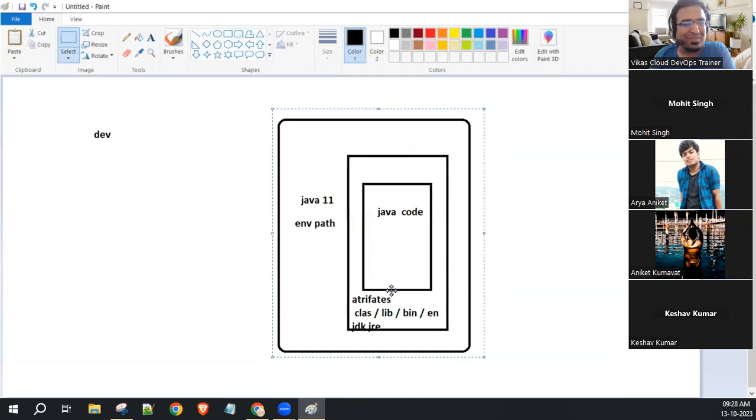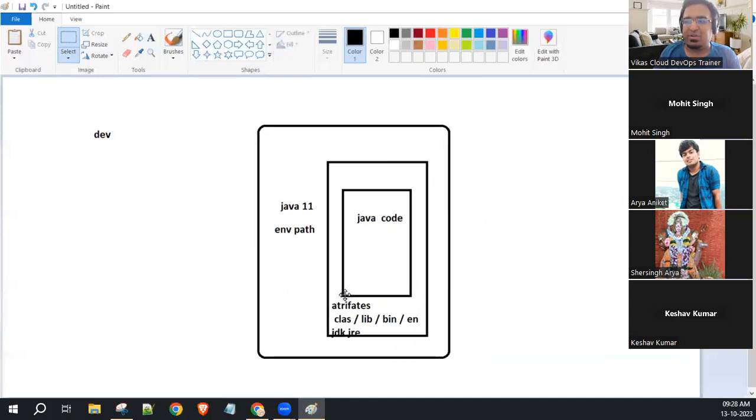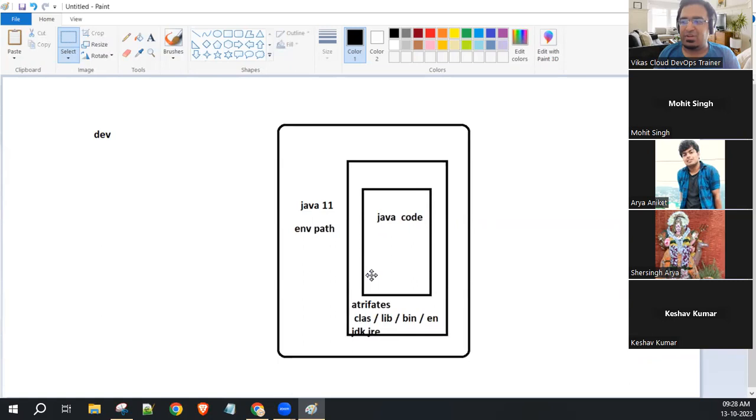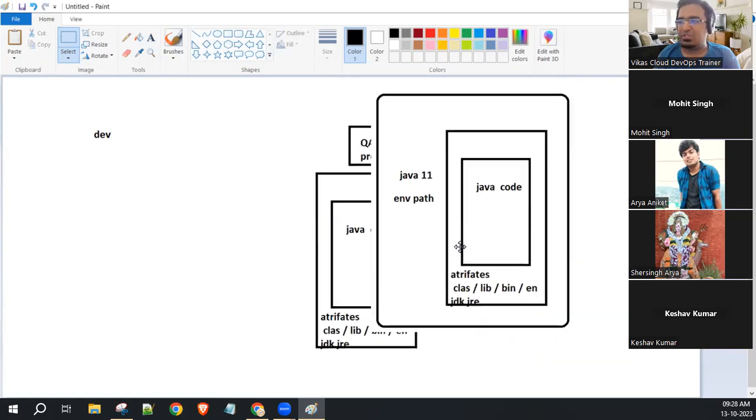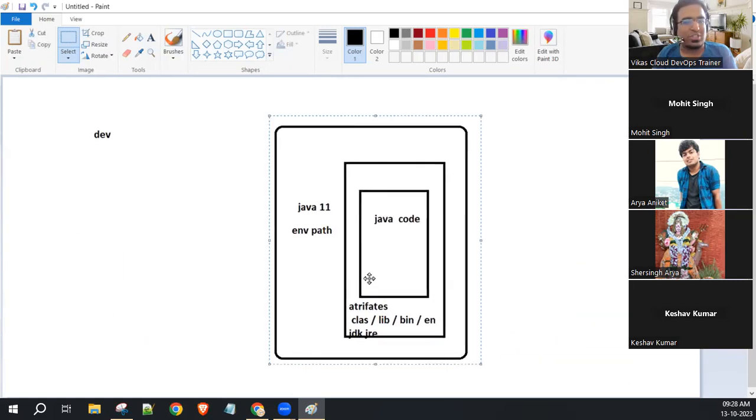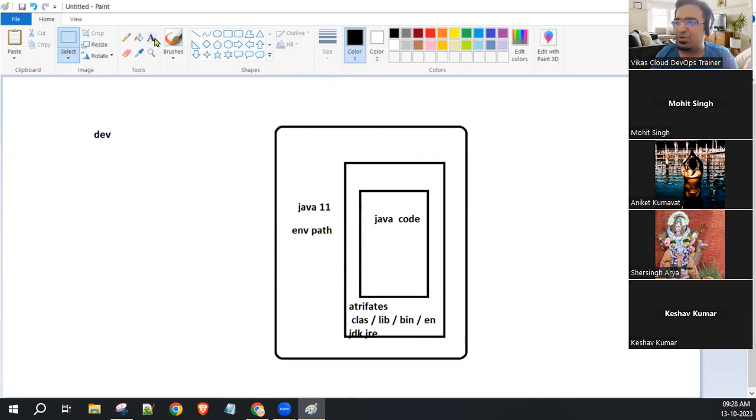Is this good? Yes. No assembling needed. It doesn't matter if it's written as Java code, or what class, binary, library, JDK, JRE it uses. For support people, it doesn't matter. It's an application container. If it runs in the dev environment, it will run in the QA environment, and in the production environment. Is this a good concept? Yes. This can be achieved with the help of the tool Docker.